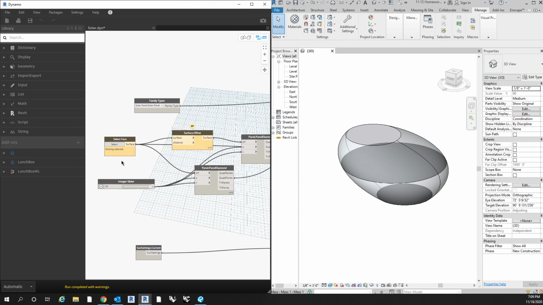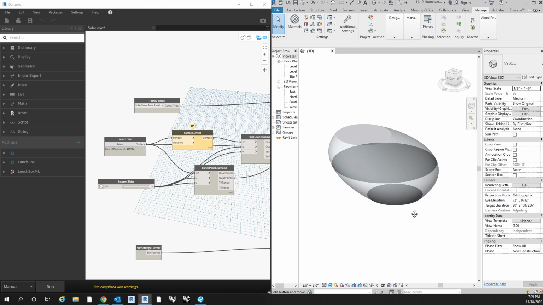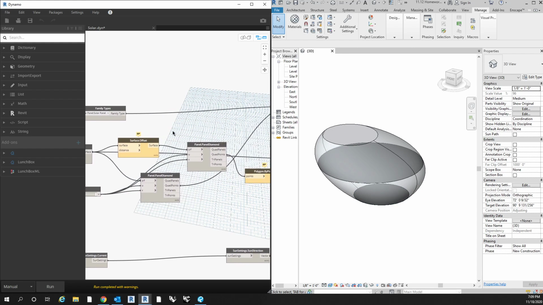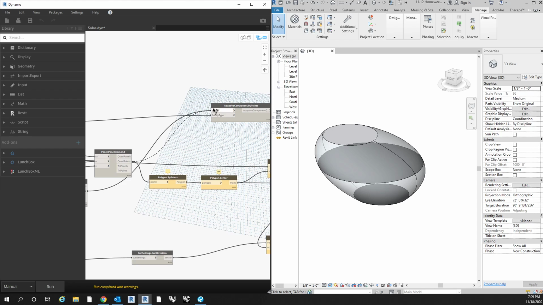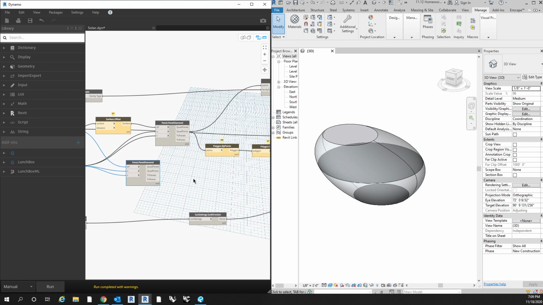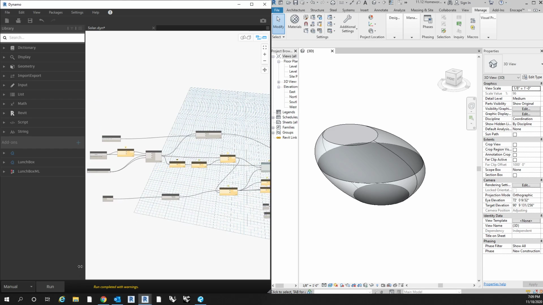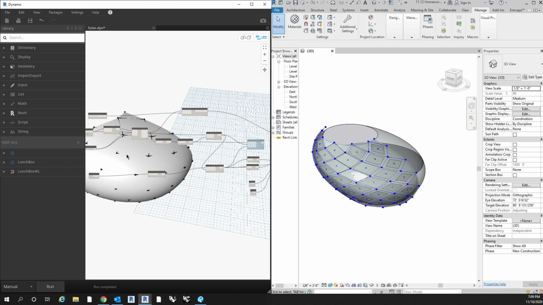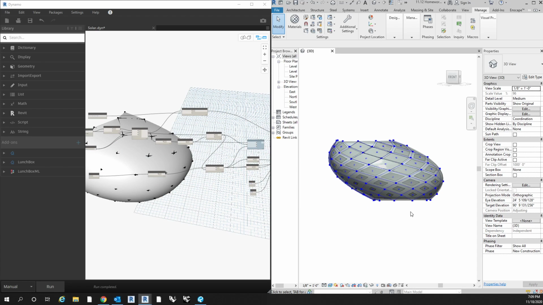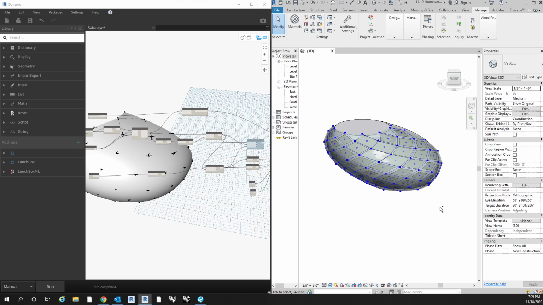So gotta go in and make sure here. Let me make sure that the face is selected, and then make sure that these are all right. Okay, so if we hit run, take a second. We have our adaptive component in there already, and we have our solar script in there. So we get a nice attractor script based on the sun position.